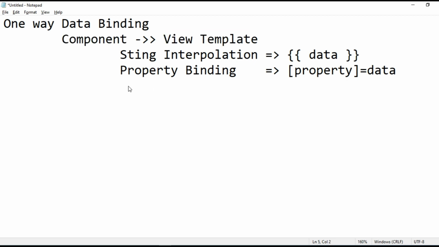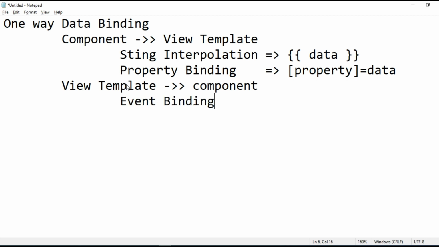Then we have another one-way data binding, that is view template to component. That can be achieved by event binding, which has the format in the curly bracket. We have to use that. Then we have to specify the expression in the quotation. Here also we have to specify it in the quotation.